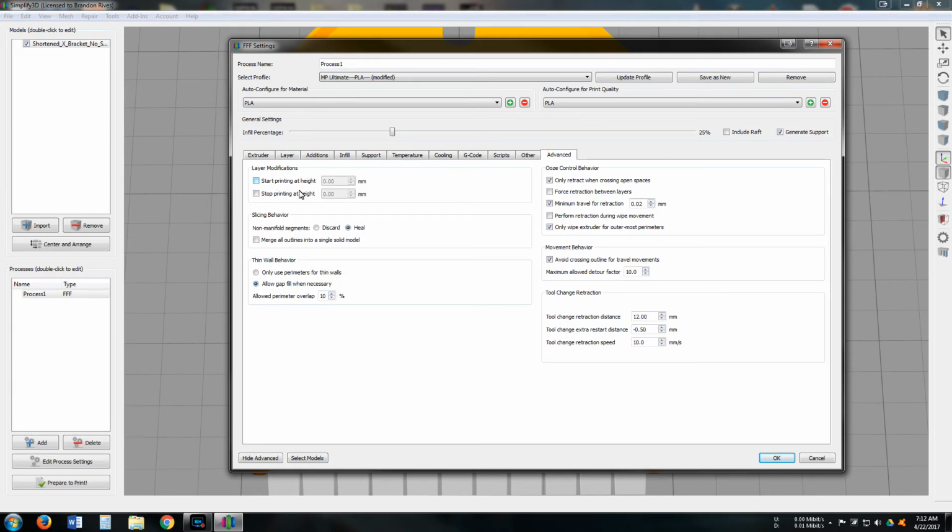Advanced, starting height and printing height. If you've watched any videos on Simplify3D, that's another advantage of it. You can do layer 1 or a certain height. It'd be nice if it did layers. But at 5 millimeters, you can have a certain type of settings between the base and 5 millimeters of every model, and a totally different type of settings between 5 millimeters and the rest of your model. I haven't really played a lot with this. I just kind of know what it is.